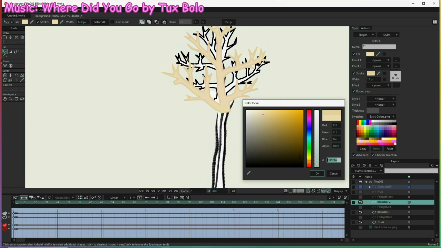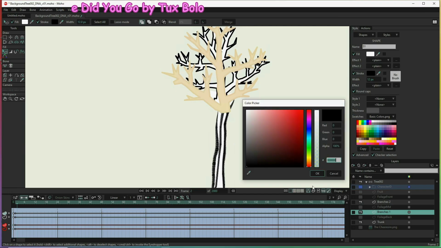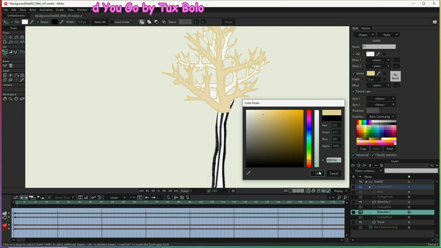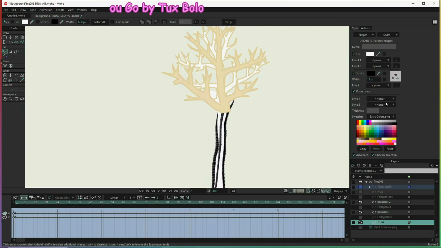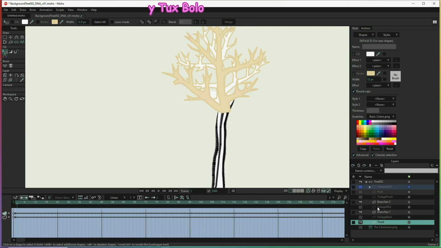So there's our color for our branches. I'm going to copy the stroke color. I'm going to go into branches 2. Grab its stroke and paste that color, and then grab the trunk, grab the stroke and paste that color. Then I gotta go back to branches 2. Oh wait a minute, I didn't select the trunk.